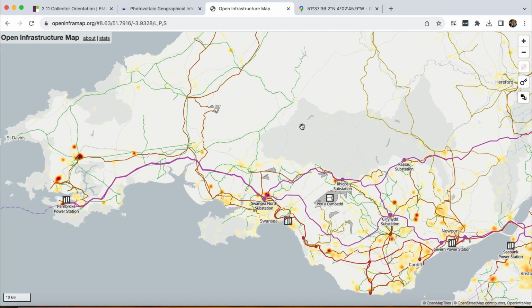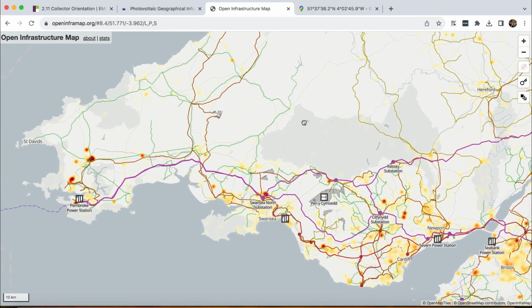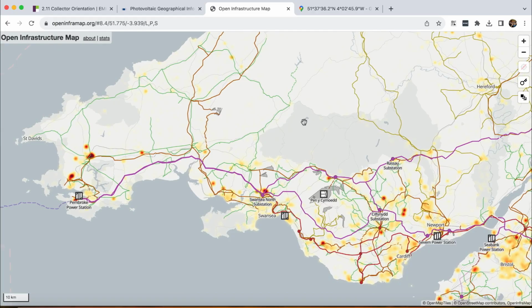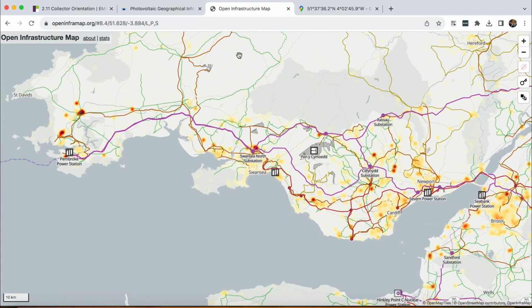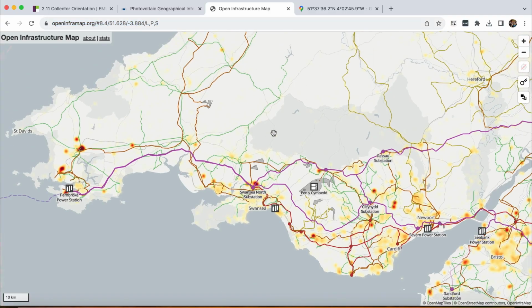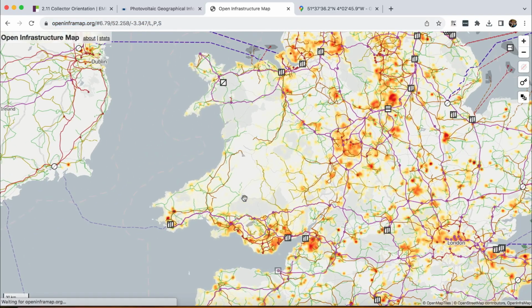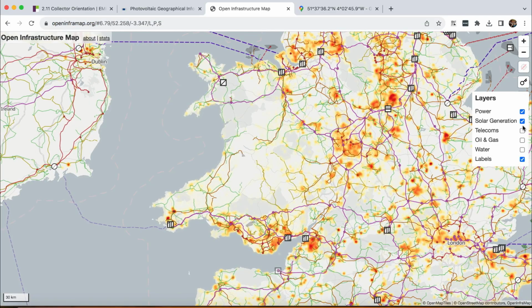In this section, we're going to have a look at a real world example of calculating the yield from solar. And I like this because we delve into real world examples now. We're not just talking about hypotheticals on spreadsheets, and I think things get exciting when we actually interact with the real world. So this is an open infrastructure map, which is freely available on the internet. Here's the address, and this shows basically all of our energy infrastructure in the UK. You can put things on if you want, and there's water as well. We're interested in power and solar generation.